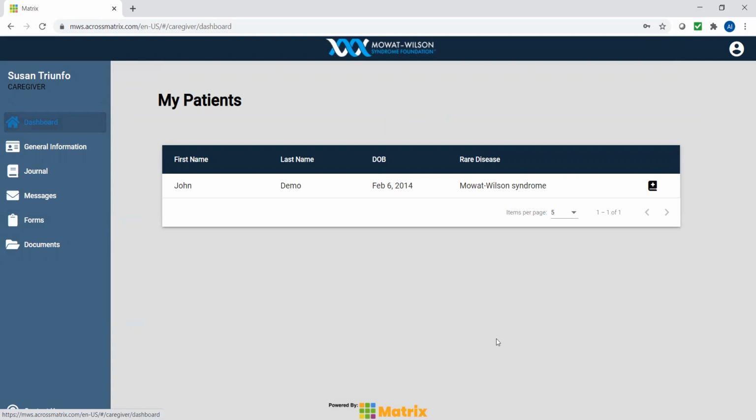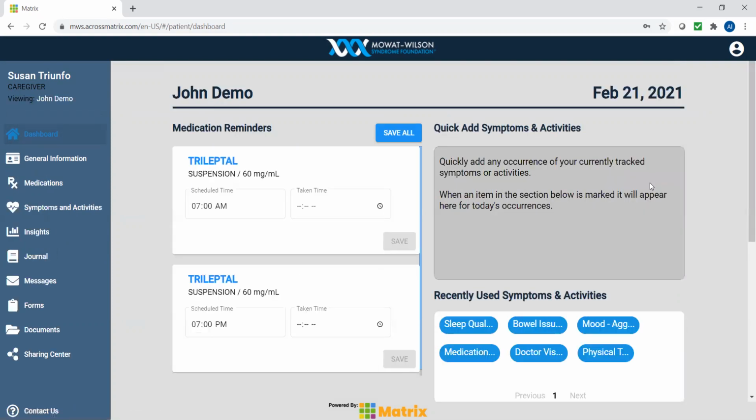Now we're going to go ahead and look at our patient. We click here and it goes to the patient page. The first thing that you'll see on this dashboard is what has been set up as medication reminders. We're going to show you how to do that.